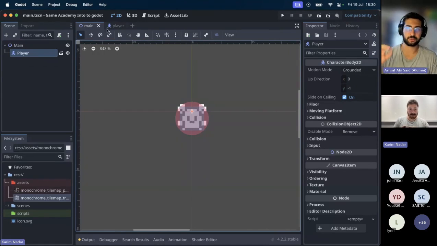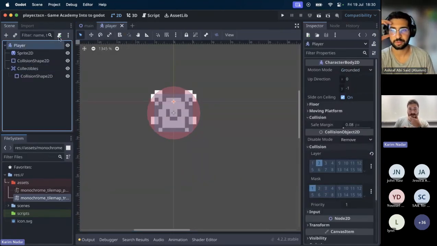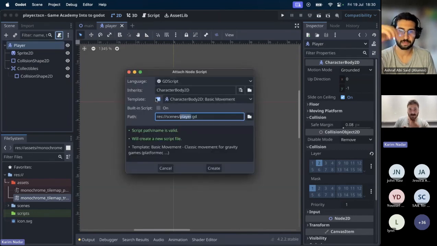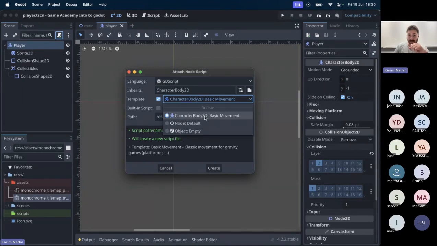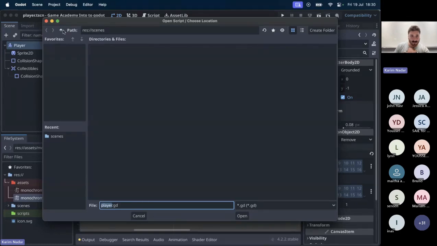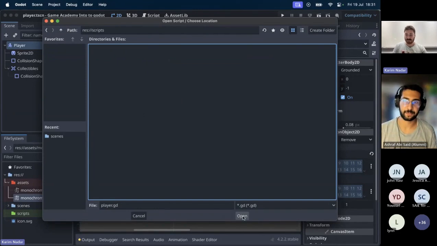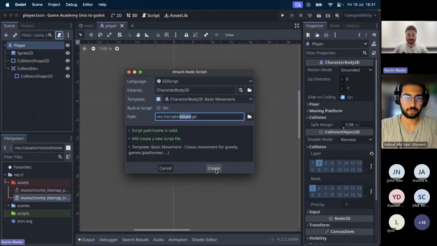Okay, awesome. So now we have a player 2D. We're going to add a script to it. To add a script, we just have to press on the player and attach a new or existing script on the selected node. So we click this, we open a script. Godot has made it very convenient for us to have 2D platformers. So this is the default one, character body 2D, basic movement. And we will save it in the scripts folder, which is this one, player.gd. So res scripts, player.gd. Great.